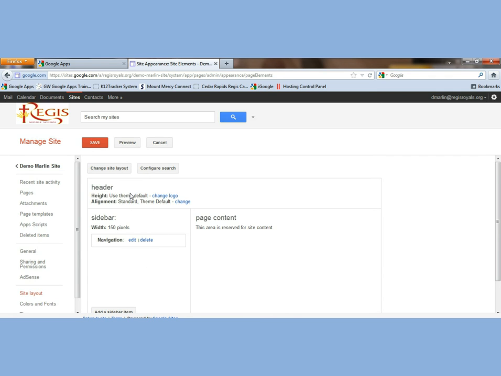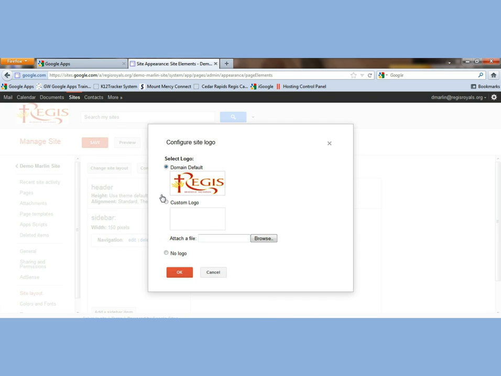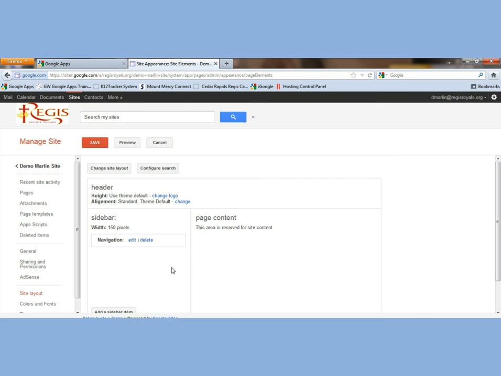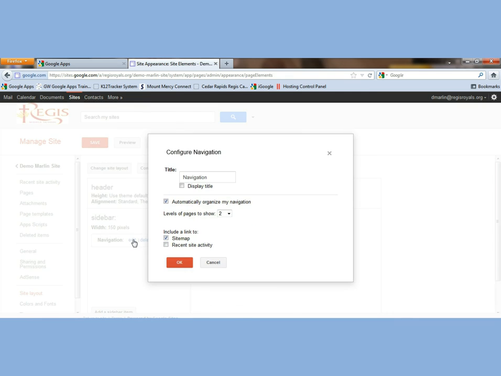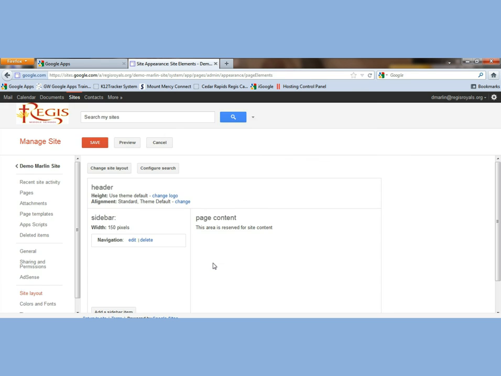As far as the header goes, we ask that you do not change the domain default logo. Leave that where it is. And I'm just going to hit cancel to get out of that so I don't change anything. And this sidebar, as you get more comfortable with the sites, you may choose to go in and edit that. Or if you don't want the sidebar, you can delete it. For instance, the site map you may choose that you don't want to include. I'm going to hit cancel to get out of that.